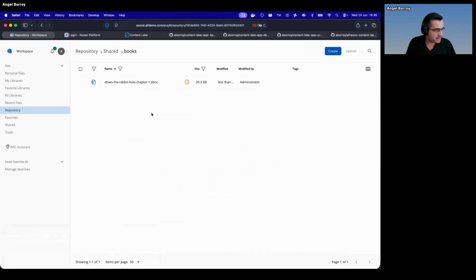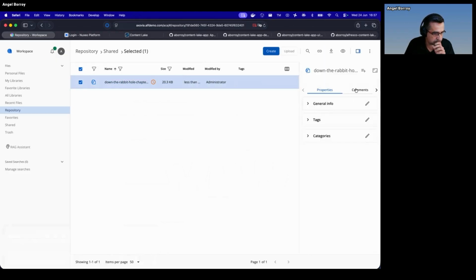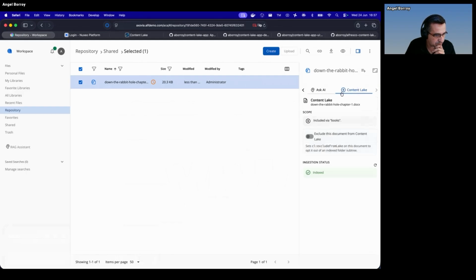So I'm adding this, that is the first chapter of Alice, and you can see that the status is pending. So now I'm extracting the document, I'm calculating the chunks, I'm calculating the vectors, and I'm storing that in hxpr. Once that is ready, you have a new tab that says that the ingestor is indexed, okay? And it's included because it has been stored in the books folder.